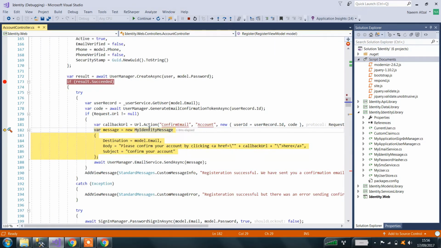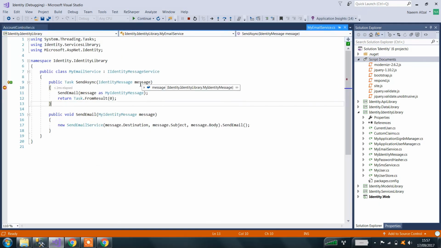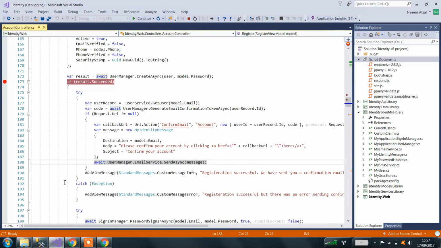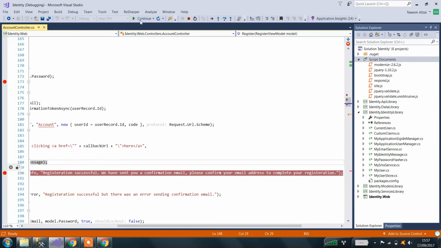And I'm creating the email message to be sent to model.email, which we have, and then the callback URL with the body of please confirm your account by clicking. You can write whatever you want, but I just wanted to keep it simple. So now when you say user manager or email service send email, we hit this point and we have all the information now, and then we can send the email. Yep, email is sent. Then we come back and let's have a breakpoint here. Just want to skip it.